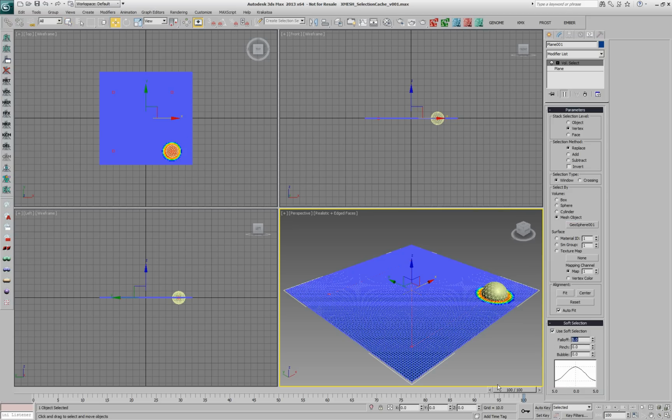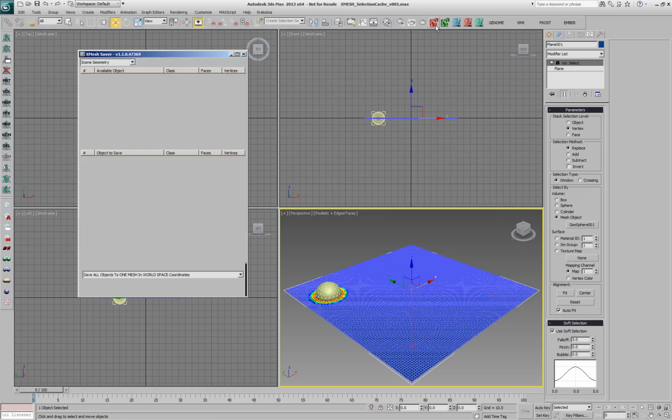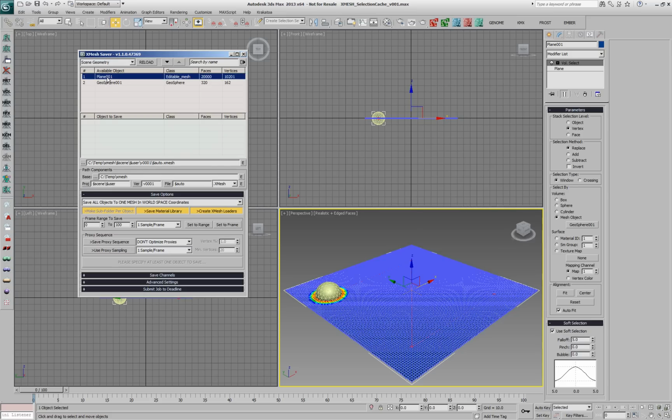We'll set the soft selection with 4 off of 5, and if we move the time slider, the vertices inside the sphere will be selected. Now we want to save this plane to an XMesh cache. We'll drag the plane to the list of objects to be saved.